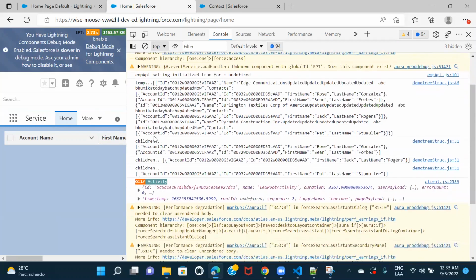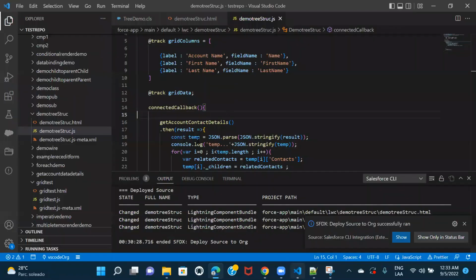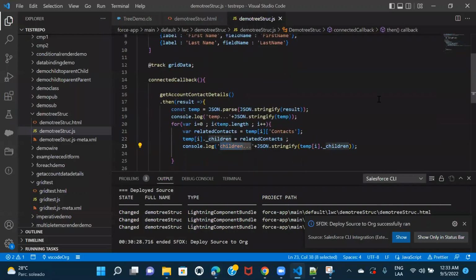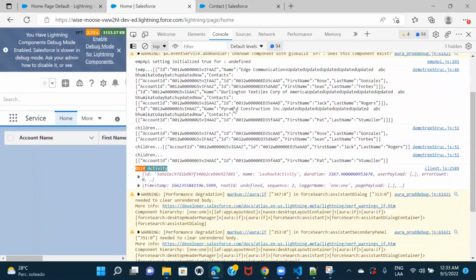Okay, and then here if you see the children, this one is showing you the contacts from the first account. So there are two contacts in the first account. Here you can see the first name is Rose. Here in the second one, the first name is Sean, right? So the first account has two children, so it is showing children.